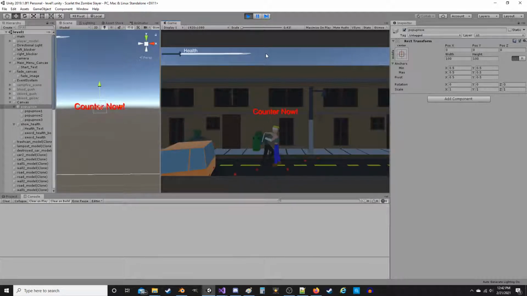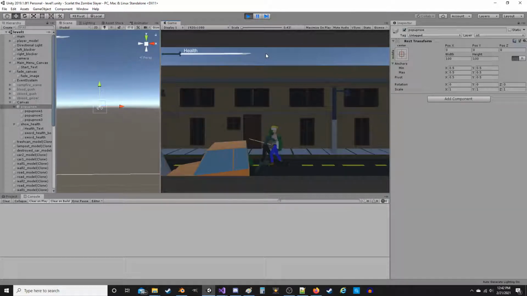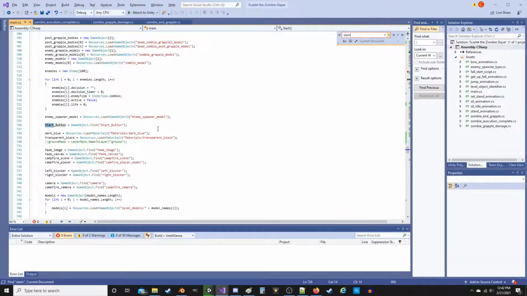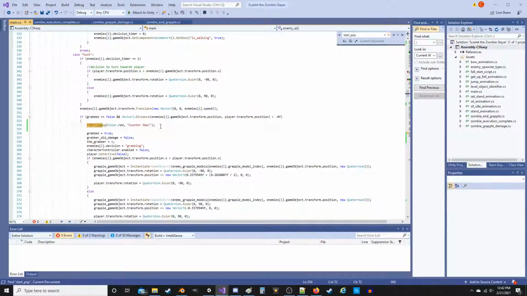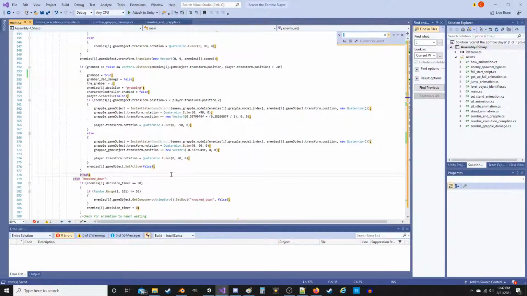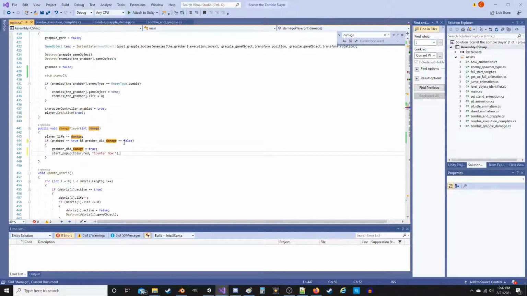Now, the only thing is, I think it's happening too quickly. It needs to happen, let's see, after the first point of damage, because you're not able to counter until then. So, we're going to change the start counter point and the end point, actually. So, we'll take this out. Let's do it after the damage. I think it's called damage done or something. If grabbed is equal to true and grabber did damage is equal to false. I only want this to happen once. Start the counter.